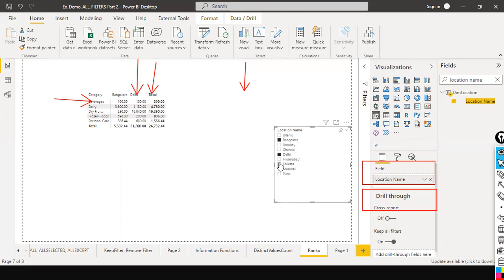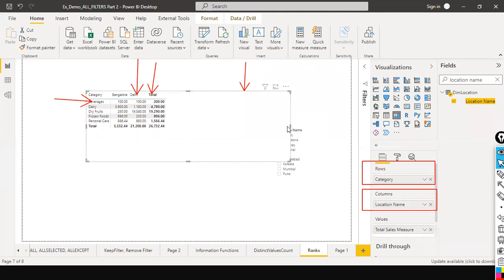When I select Bangalore or Delhi, in addition to the row-wise, column-wise filter, whatever items we filtered in this slicer, this is also a kind of initial filter context. Now the question is, is it possible to create an explicit filter context? Yes, it is possible using a DAX function called CALCULATE.